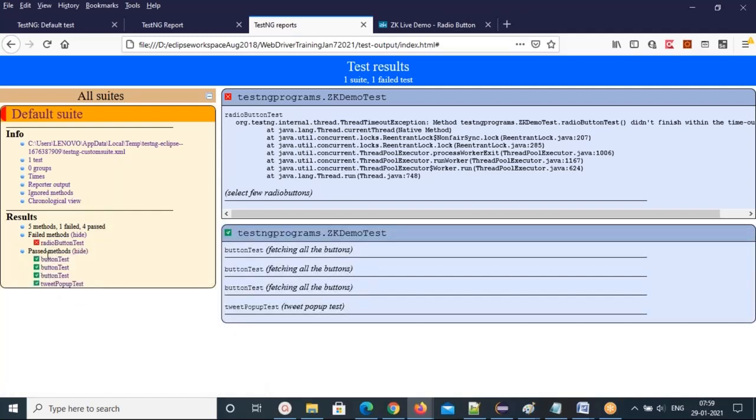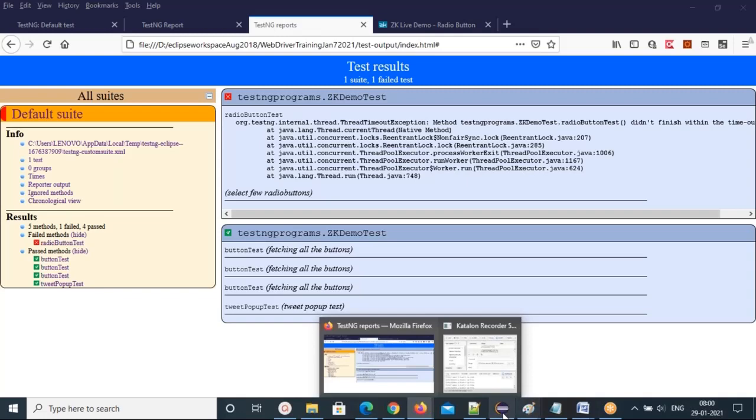So you can see the passed test cases here. 3 times the button test is executed. So this is the next one.